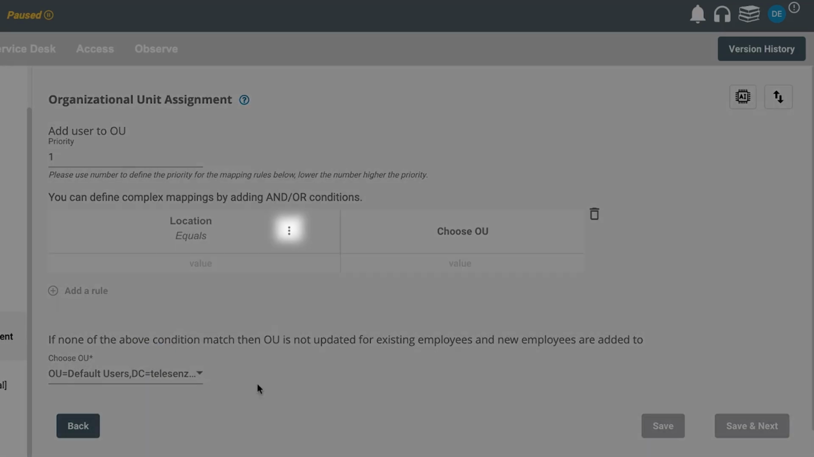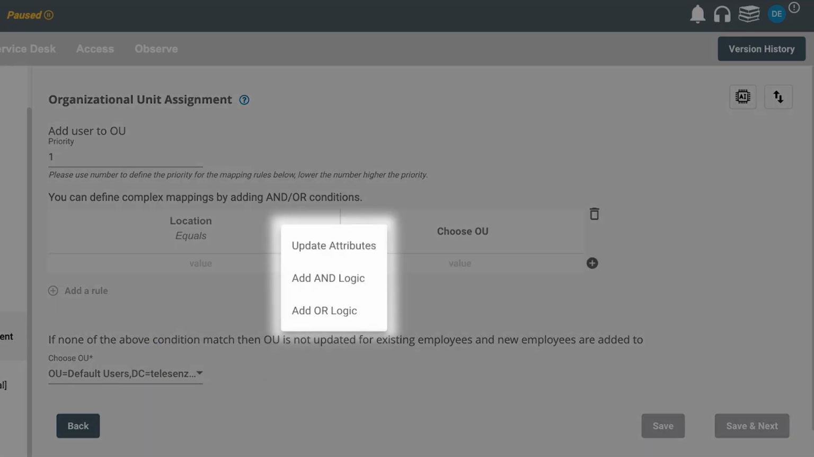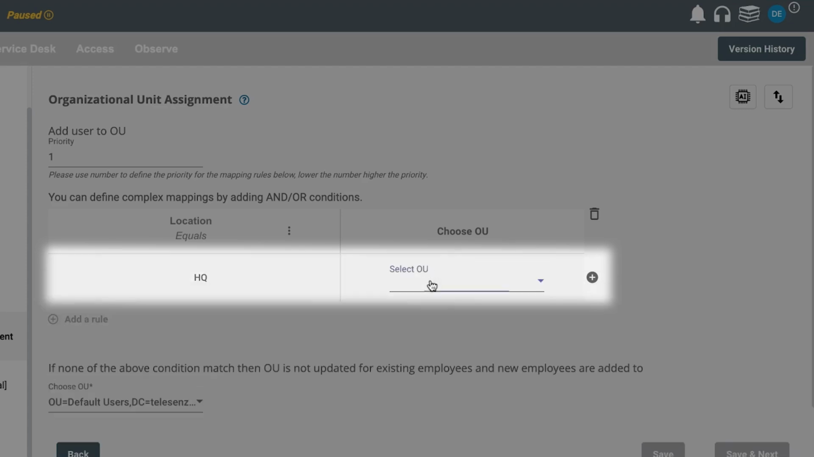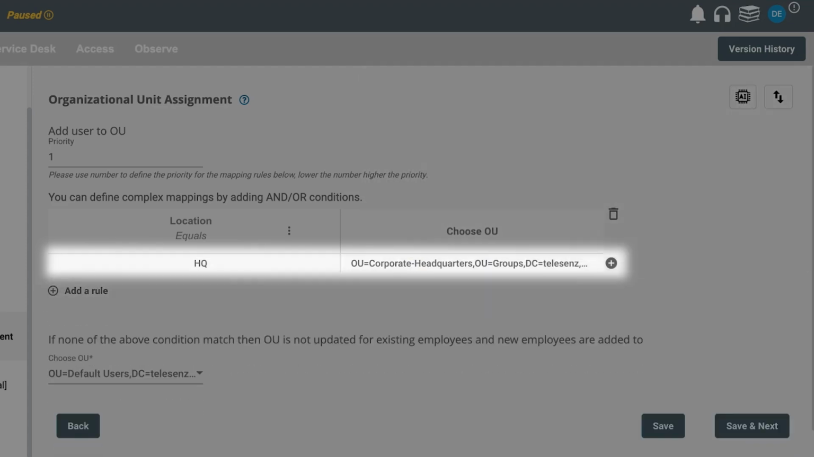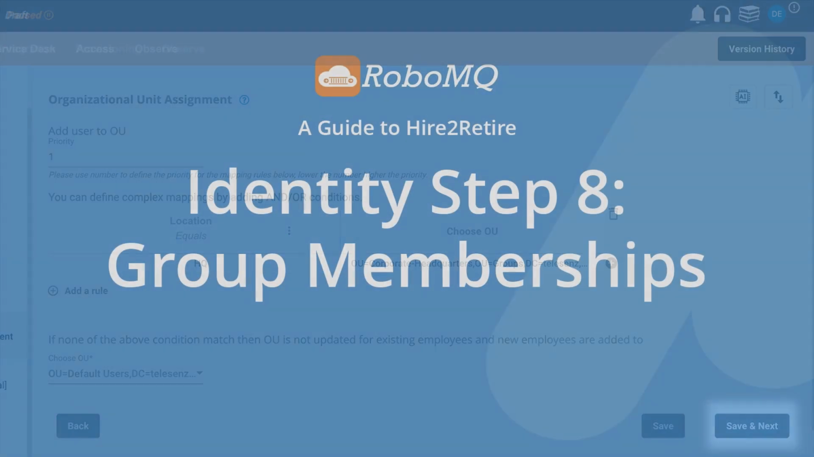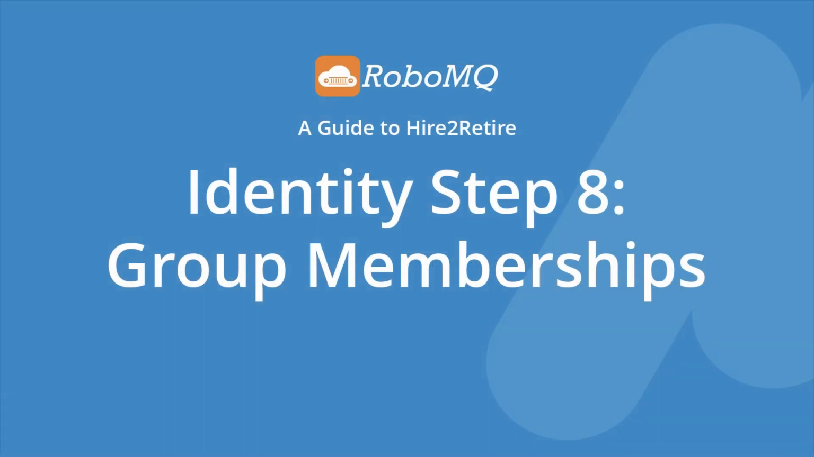You can also click on the 3 dots to add and/or logic rules. In the bottom row of the table, enter the employee attribute value on the left and select the corresponding OU on the right. To add another row, click the plus button. You can also click the AI Insights button to have your OU assignments automatically generated. When you are done, click Save and Next.